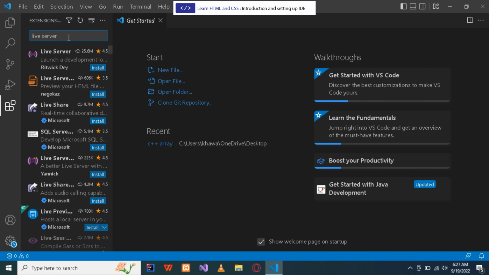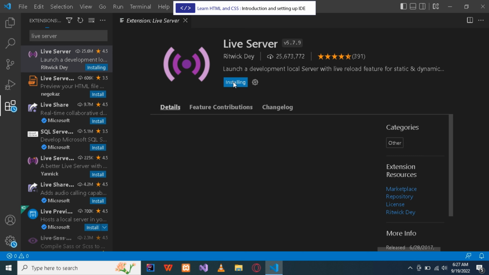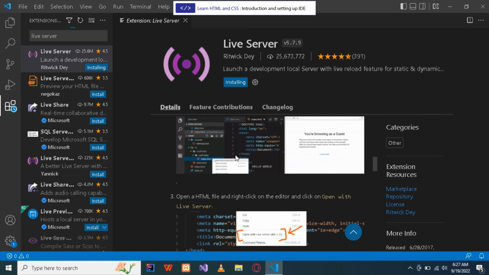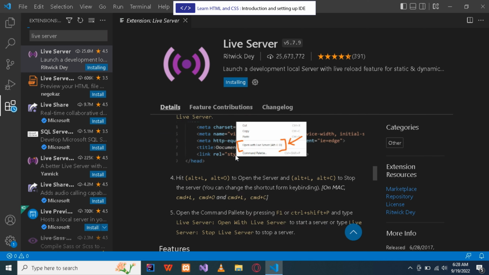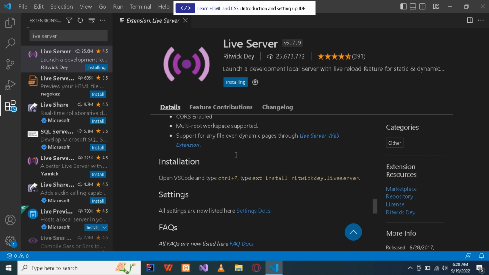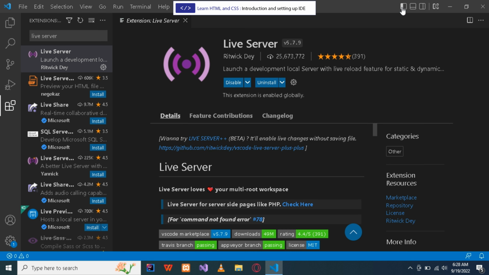This extension would prevent us from having to reload the pages manually while we would be developing our HTML websites. So when it is completely installed, you can read the documentation of this extension as well. It also has many downloads, 25 million downloads. Now it has completely got installed.